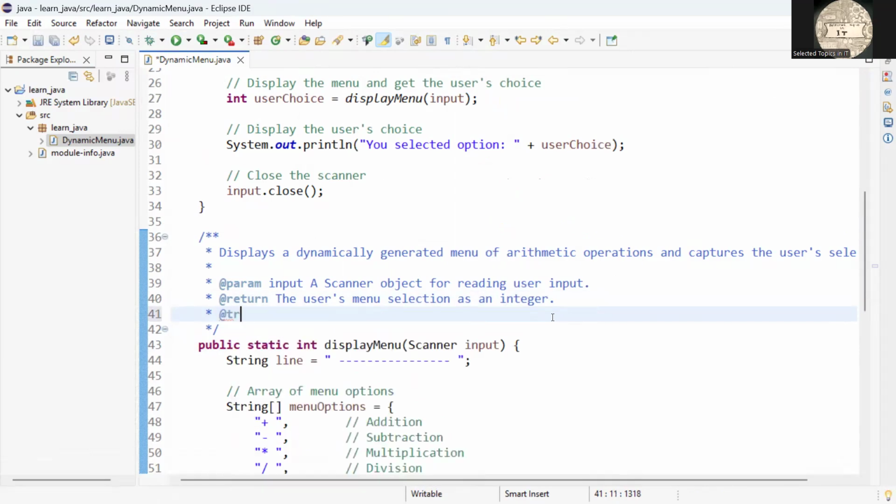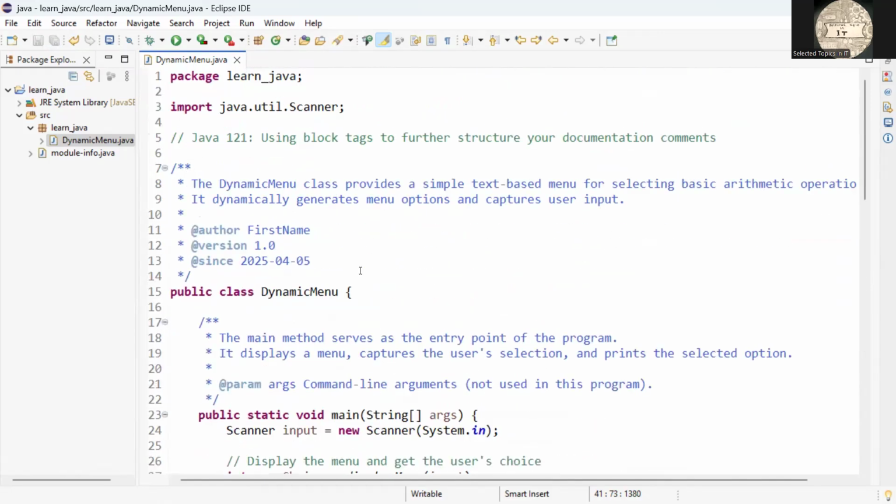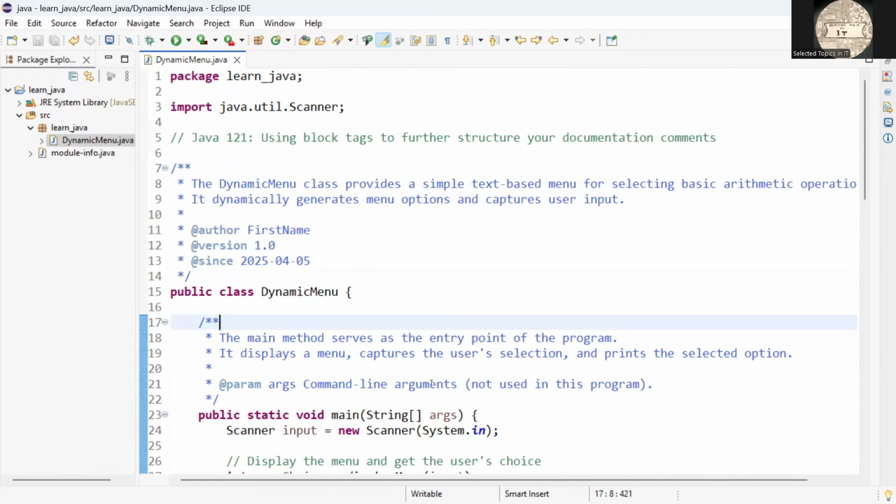So we can say throws, we add this block tag and the name of the exception and when. So if the input is not a valid number. All right. So let's see how that changes our documentation comments, and what additional information this can provide to our documentation comments.